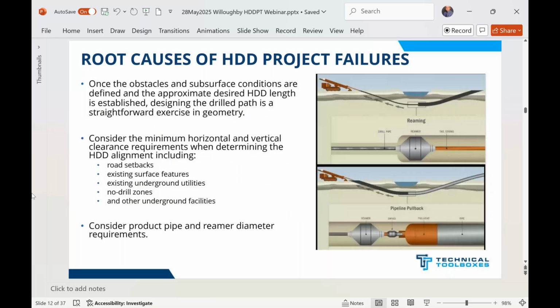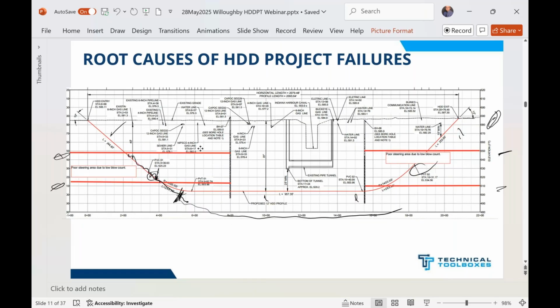Another thing, like I told you, a lot of times, once the obstacles are defined, once the surface conditions are defined, then it's pretty much a straightforward exercise in geometry. Once you've identified all the obstacles, and I say that plural because most drills have more than one obstacle, you have those defined, you've got your depths under those, you look at your soil conditions, then you can do a straightforward geometry exercise to negotiate all that. And when you do that geometry, you've got to consider your setbacks, all the existing surface features, other utilities, no drill zones. This right here would be a no drill zone. These two red lines you saw there would be a no drill zone.